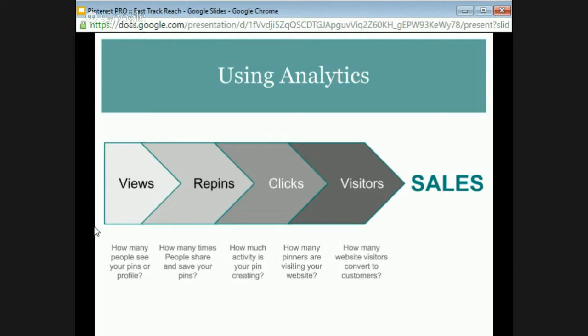Then, once it shows up in front of their eyes, are they taking an action on it? And the two types of actions, they can repin your content, or they can simply click on your content to either read the article or to look at your profile. When somebody clicks to actually read the article, that's when they become a website visitor. And once somebody's on your website, it's then the job of your website to sell your product or service and convert that person into a customer or a client. And that is how we measure our sales.